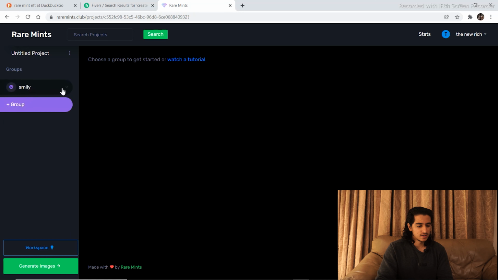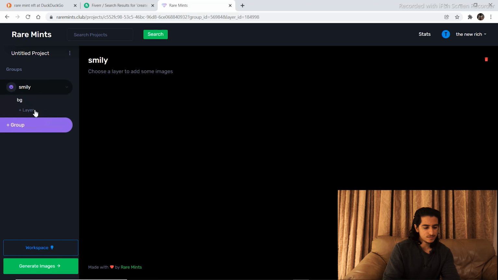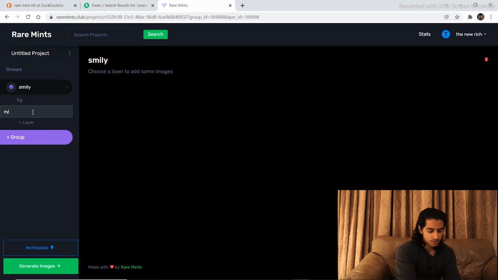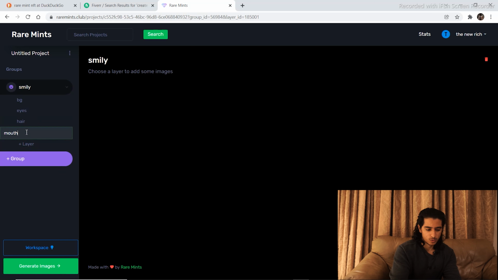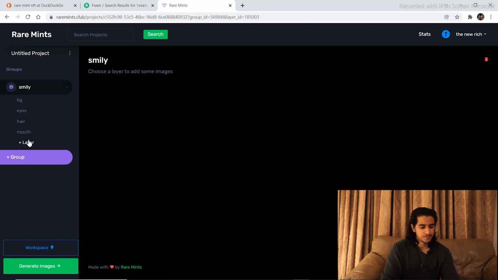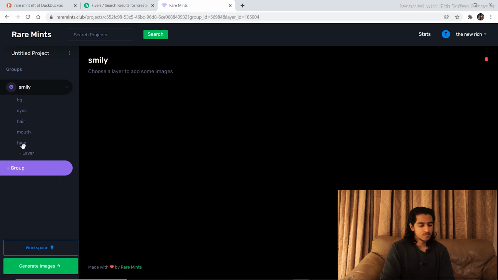Once you've done that, you need to give the names of the layers in the sequence in which you want the NFT to be. So you need to give background, eyes, hair, mouth. After background, I need to give face, so I'll just click it here and drag it here.